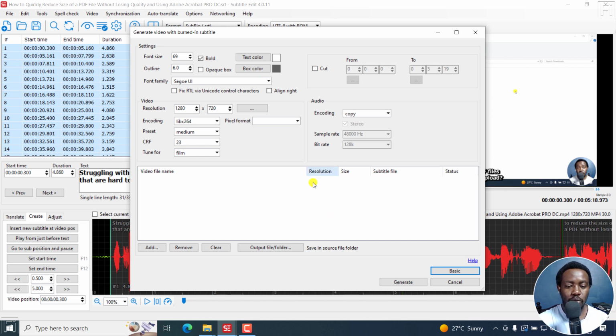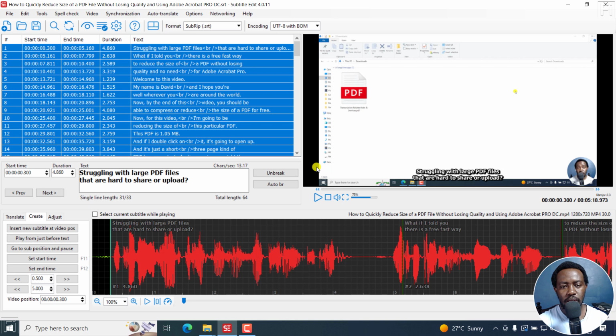Quick tip. Always try to work with the same type of resolution videos when you're burning in, so that whatever font size you've set here is going to match across. You can't have a video that is in landscape mode and a video that is in vertical or portrait mode in the batch mode, because obviously these fonts are not going to look really good. So that's more or less the batch mode.